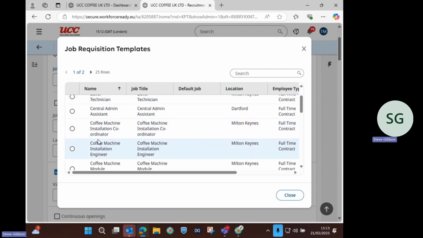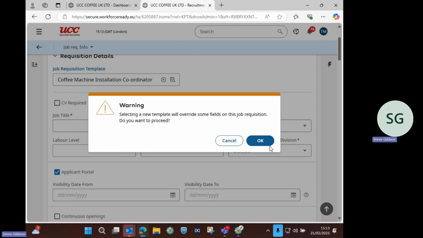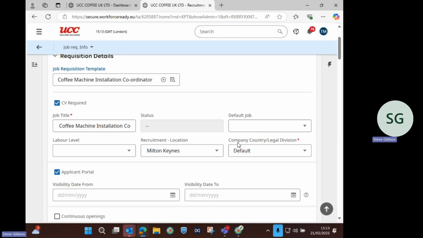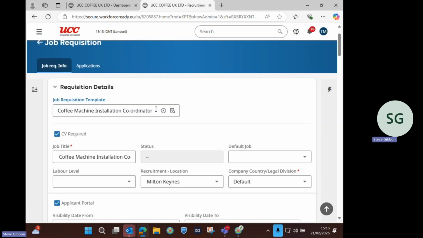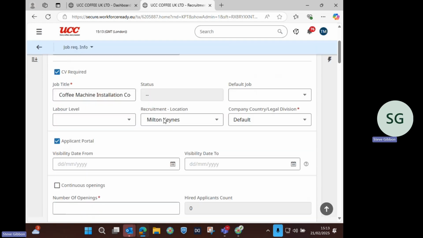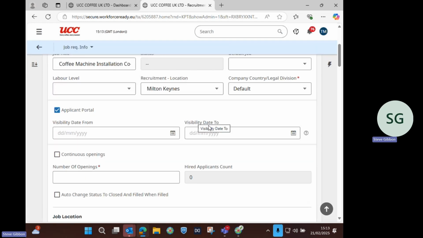So if we select one, so for example, coffee machine installation coordinator, just select that and click OK. And this will load all the job details because HR have added all of these details onto the system for you. So you can see that you've got the job title, the CVs required, where the location is. Obviously, if you want to change the location or anything like that, you can change that in the drop down here. The legal division is default as Milton Keynes, but if you wanted to change this to an island role, you can select that in here.